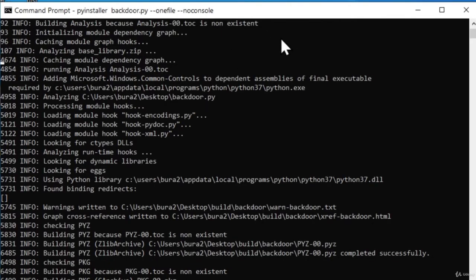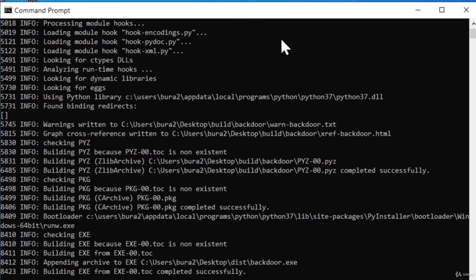Now what you can do after you test out this program and it works successfully is apply other methods, such as making it look like an image, something that we already covered before, to make your backdoor even more trustable to the target so they can execute it.